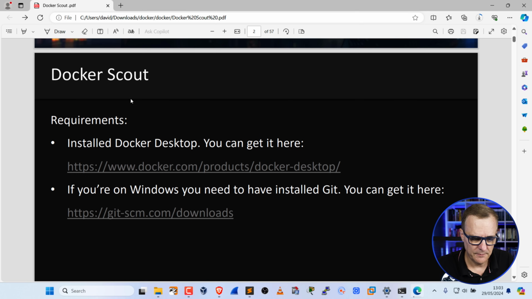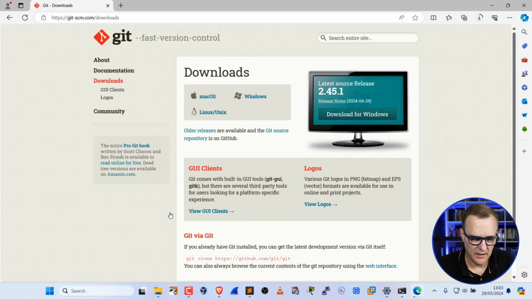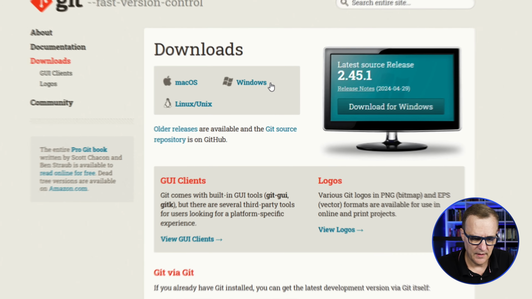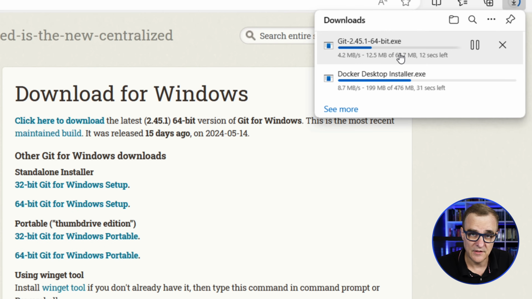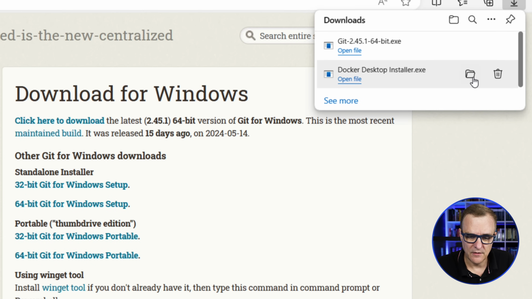While that's downloading, I'm going to download Git as well. So I'm going to go to gitscm.com and I'm going to download that for Windows. So click here to download the latest version. And as you can see, that's downloading. It's about 64 meg in size. Okay, so the software has successfully downloaded.